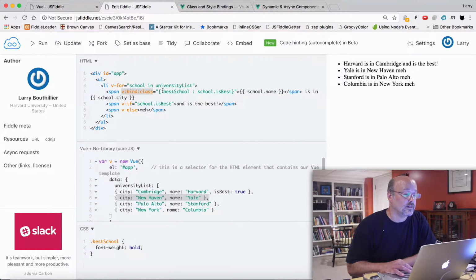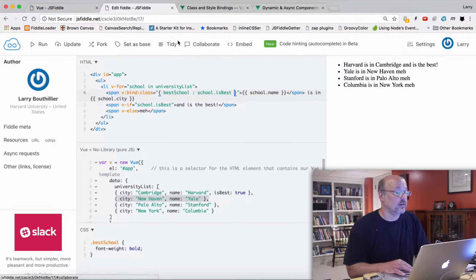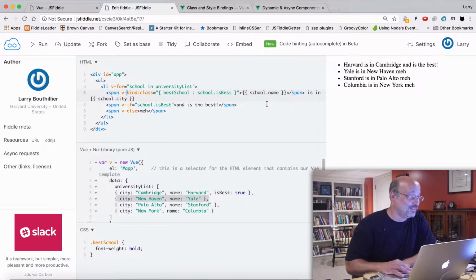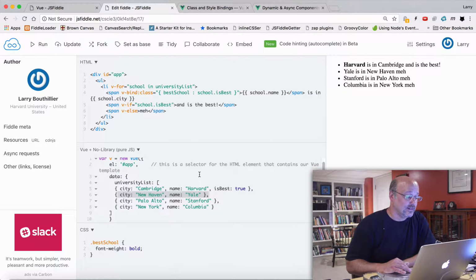v-bind:class equals best school, school.isBest, and v-bind. That's a dash. Now let's run it, and sure enough, Harvard is in bold, just as we expected.